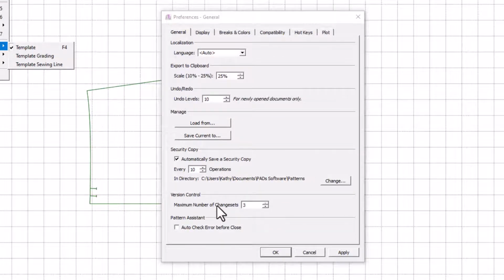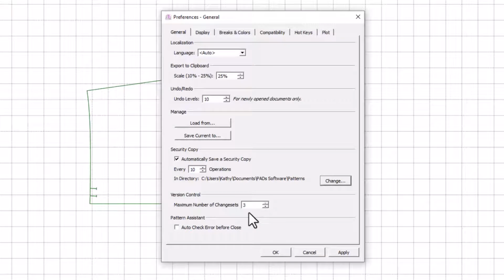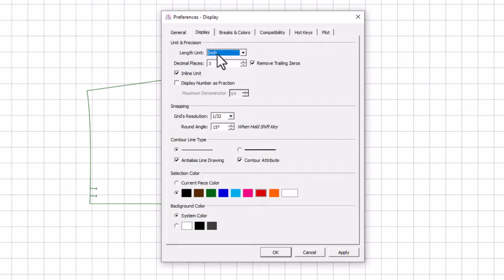And then finally we have the version control here. You have the pattern assistant. If you have this checked, when you close the file, it's going to automatically check your file for any errors prior to closing. Whenever you do make any changes, you want to make sure that you hit the apply button. The next tab is the display tab.